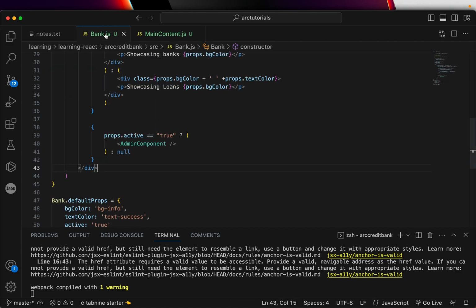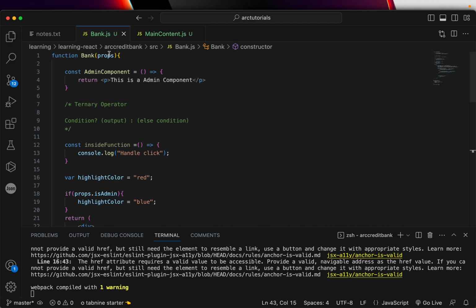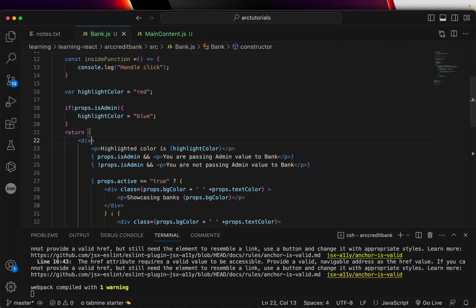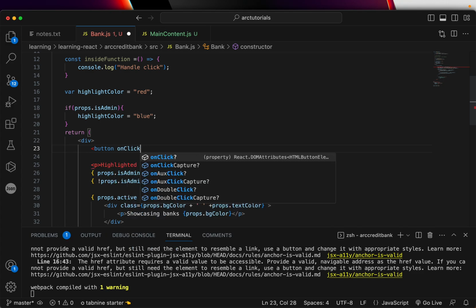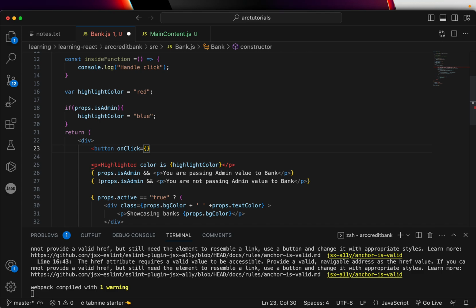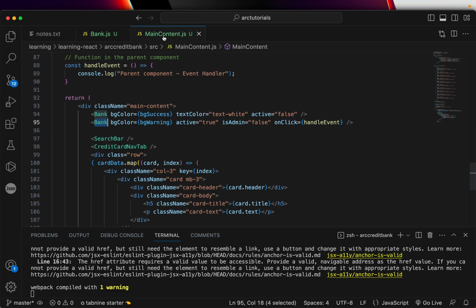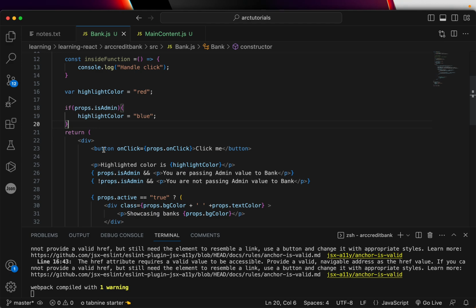So let's go to the bank component, and here we have the props that we are passing. So what we can do is, let's just put a button irrespective of what details are there. I'm just putting a button on click. Here I'm going to bind that value. I'll say props dot on click. Okay, so now see, from the parent component we are passing the event handler, right? What should happen when the user clicks on this, and in the child component I've implemented a button on click, the same thing, what is on click.